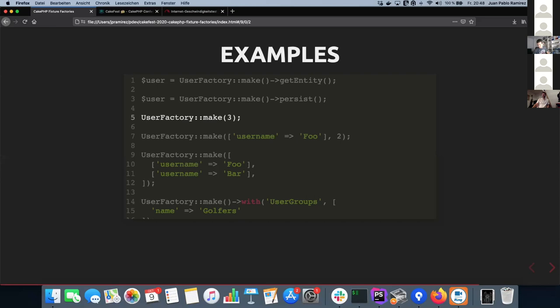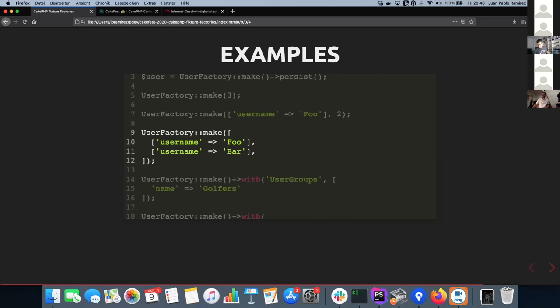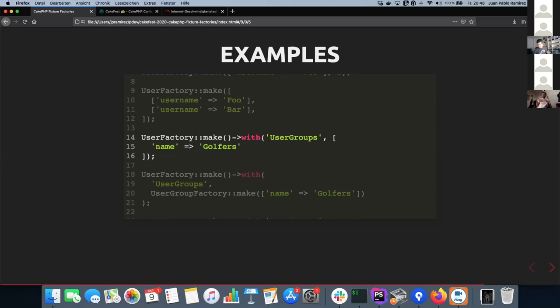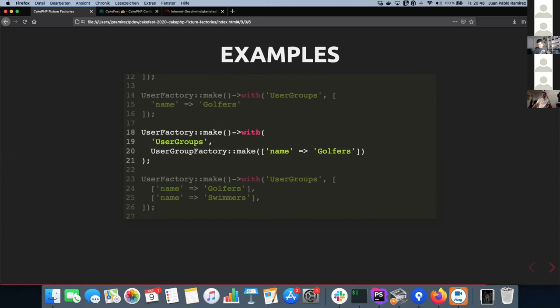If you want to make two of them having the username foo, go for it. If you want to create two, one with the username foo and one with the username bar, that's how you would do it. If you want to create one belonging to a user group that has the name golfers, that's how you would do it. There are different ways to do it, you will see when you start using it. You can put another factory as a second parameter to the with method, so it's associated with user groups. Put a user group factory in it, and you can start again carving what's going to be inside that user group. I'll give some examples when I go to the sandbox tool later.